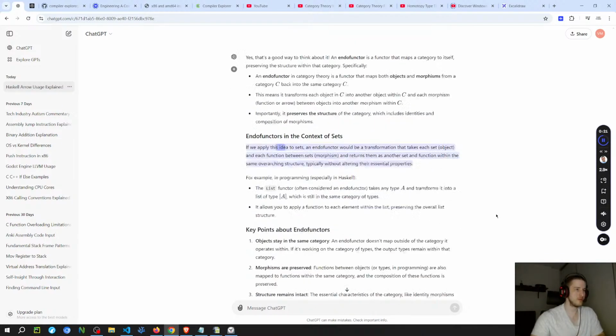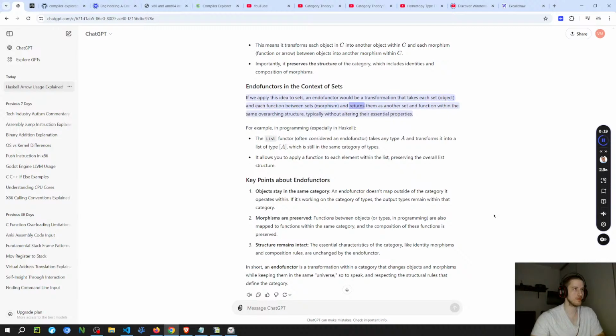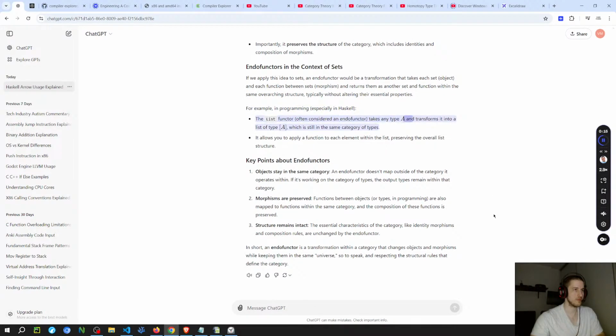Endofunctors in the context of sets. If we apply this idea to sets, an endofunctor would be a transformation that takes each set (object) and each function between sets (morphism) and returns them as another set and function within the same overarching structure, typically without altering their essential properties. For example, in programming, especially in Haskell, the list functor, often considered an endofunctor, takes any type A and transforms it into a list of type A, which is still in the same category of types. It allows you to apply a function to each element within the list, preserving the overall list structure.